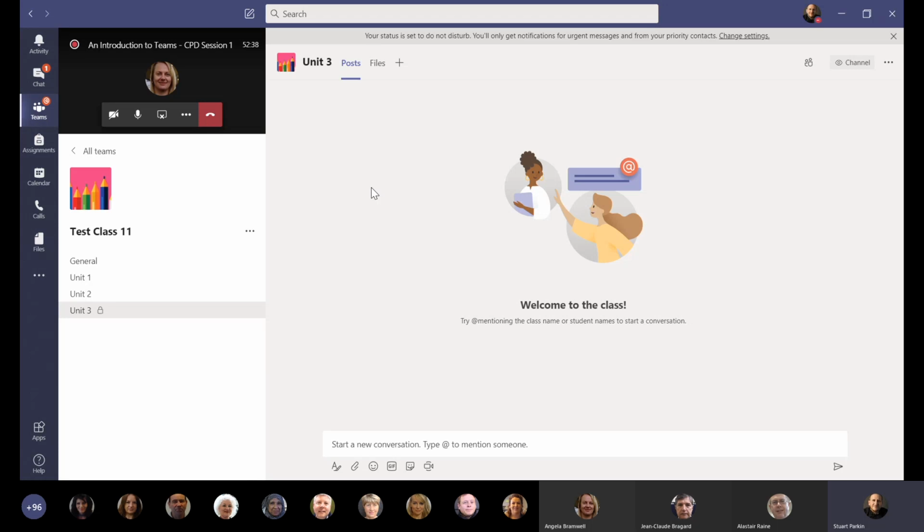Some areas around college have already been working on this, and they've decided to use a full team for a whole, say, level 2 group. So there may be 100 students on there, but it might be then that there's 4 different classes within there.